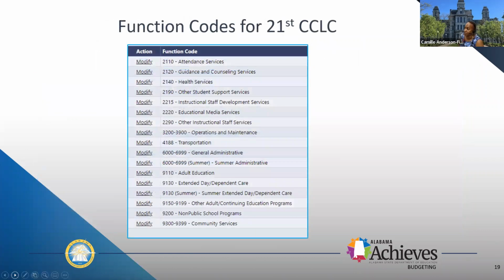Next section. So these are the function codes that will be available for you to use for the 21st Century Grant. And this will also be listed on the website and will be available for when Erica sends out the email on Friday. And just a couple of notes for you, because there are some categories that are no longer available. And so we wanted to make sure that we streamline the services to the appropriate categories that we have available.